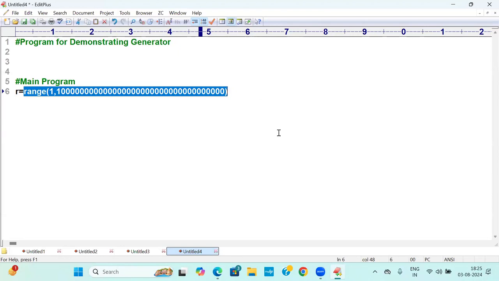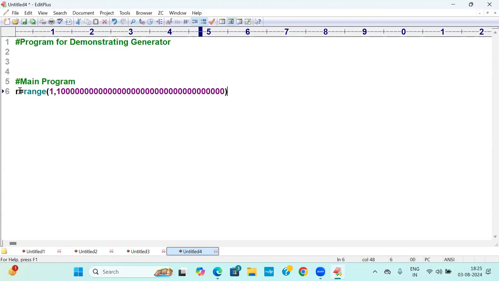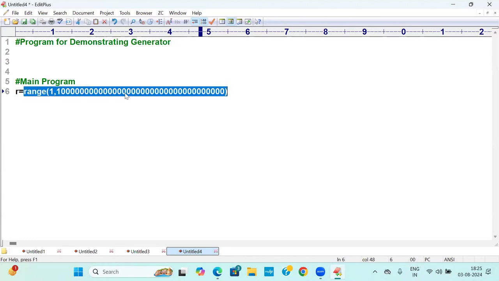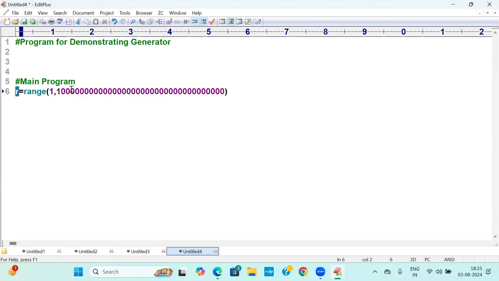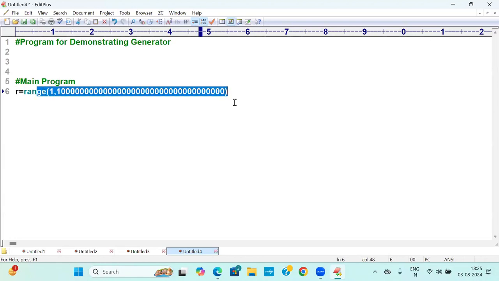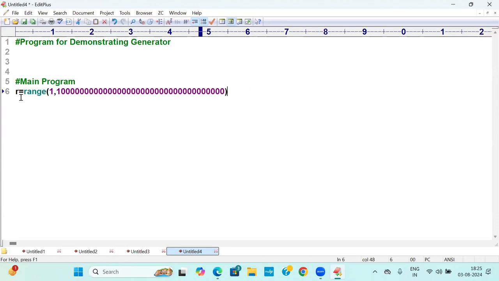In the server or in the cloud, in the remote machine, R is available. But I don't want this many values. Does R contain all the values ready to display or not? I don't want to display all the values at once. In this statement, R contains the total data in the current working machine. I don't want this.